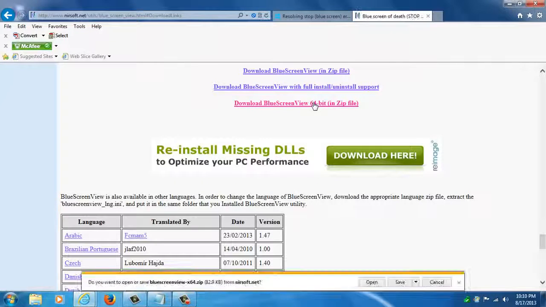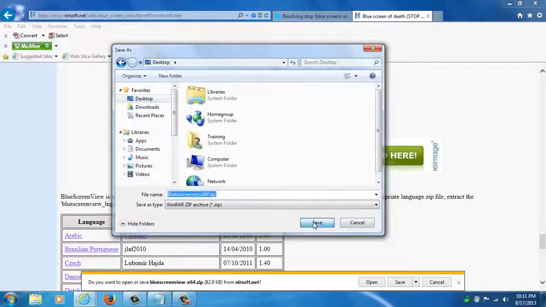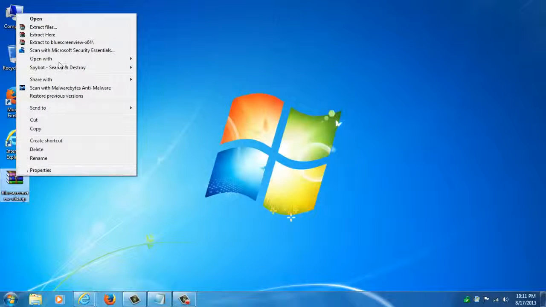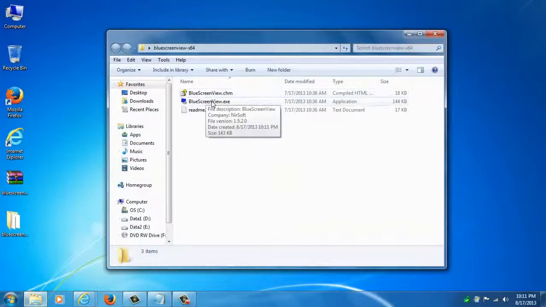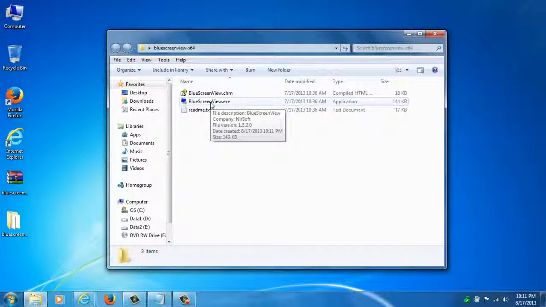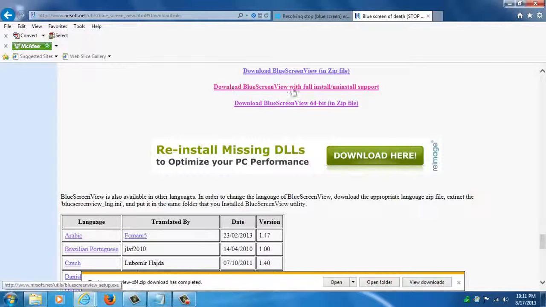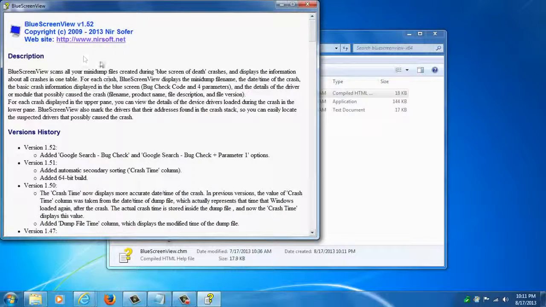And Windows 7 has a native unzip program here. So I'm just going to save it to my desktop. And there it is. Now I'm going to extract it. And here's the file right here. Now this method here is without the full installer, like this version would be, and you can use this one if you want, but the one I downloaded is actually a portable version. And as you can see, there's even a help file here if you want to learn more about it.